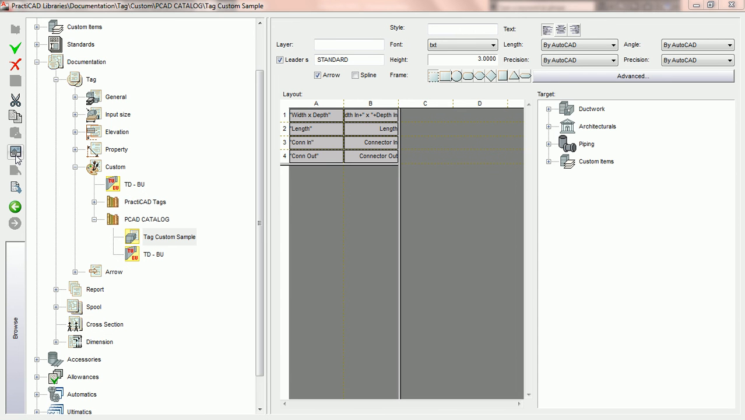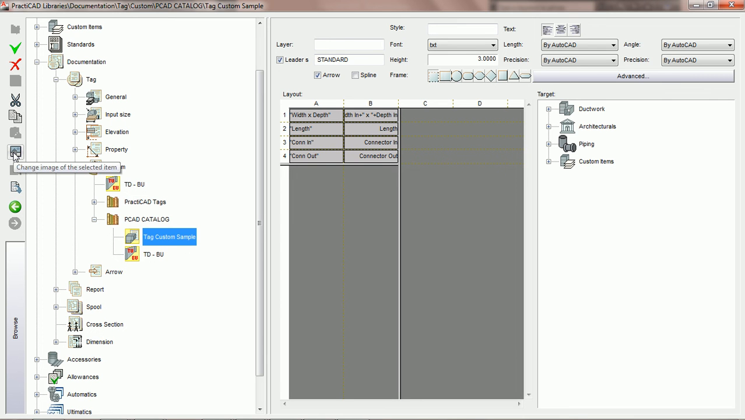The change image icon allows us to switch one BMP image for one particular category with another one. Here you can see we have the tag custom sample, and we've got a BMP image right next to it. If we'd like to change this BMP image from the original one we've selected, we can highlight the entity. In this particular case, it's a tag. And if applicable, PractiCAD will light up the icon that says change image. So what we can do now is simply click on change image.